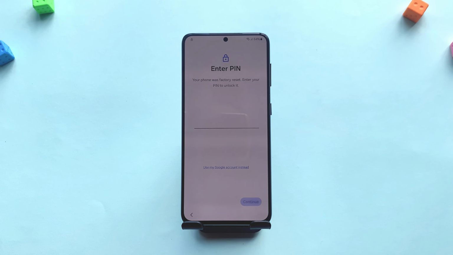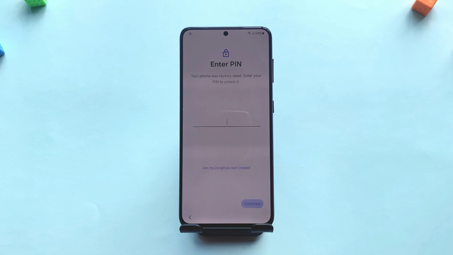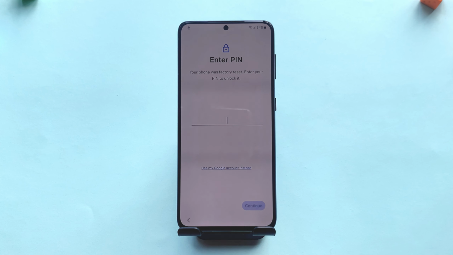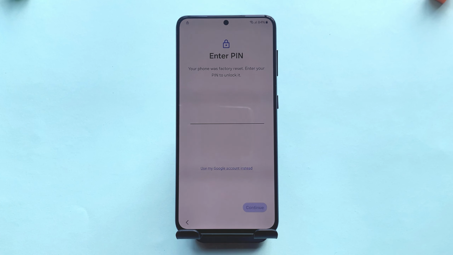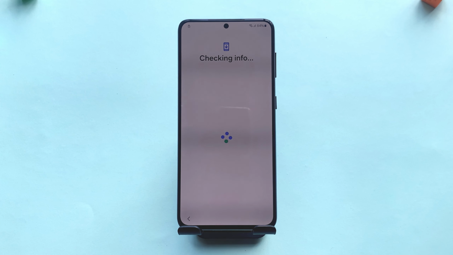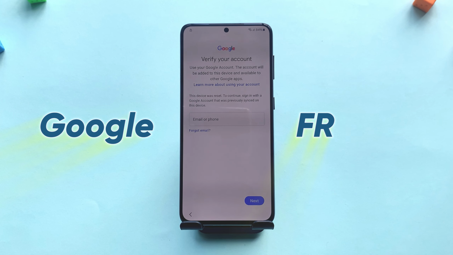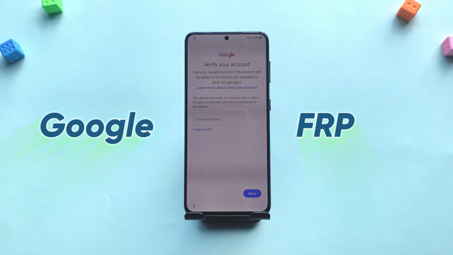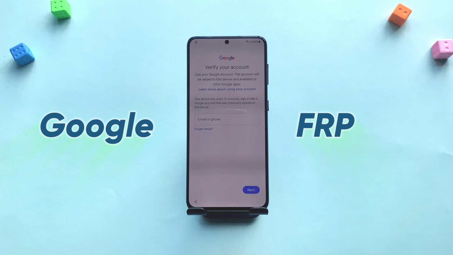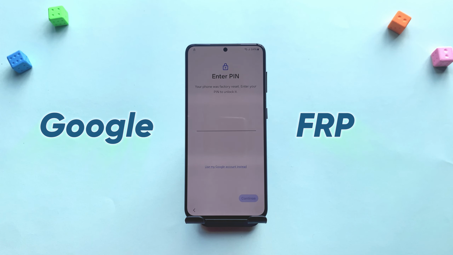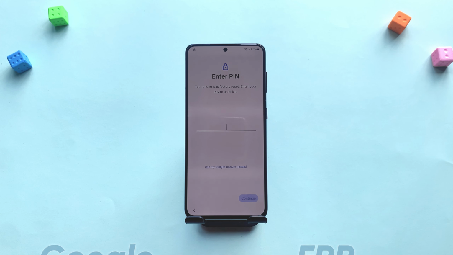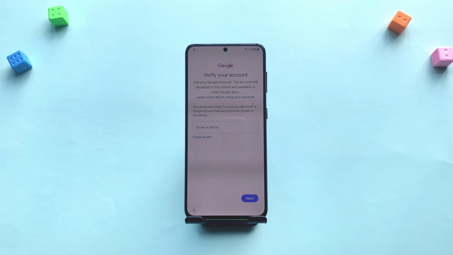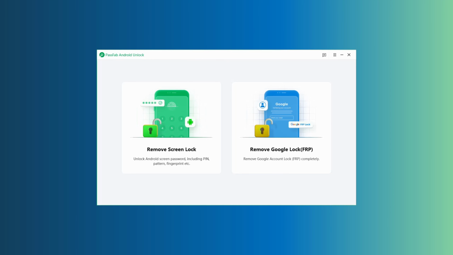If you've reset your device and can no longer remember the Google account previously linked to it, you may find yourself stuck on the Verify Your Google Account screen. This screen appears because of a security feature known as Factory Reset Protection, or FRP. FRP is designed to protect Android devices from unauthorized access after a factory reset. While it's a useful security measure, it can quickly become frustrating if you've forgotten your Google account details or purchased a second-hand phone that's still linked to the previous owner's account. That's where PassFab Android Unlock can make a huge difference.